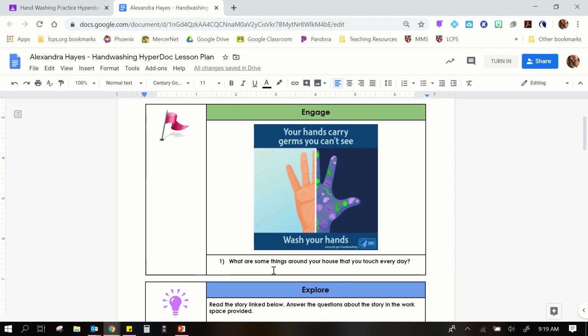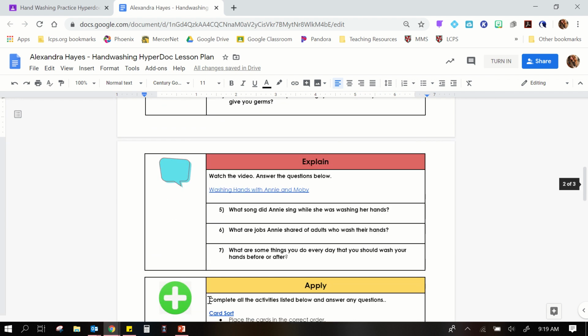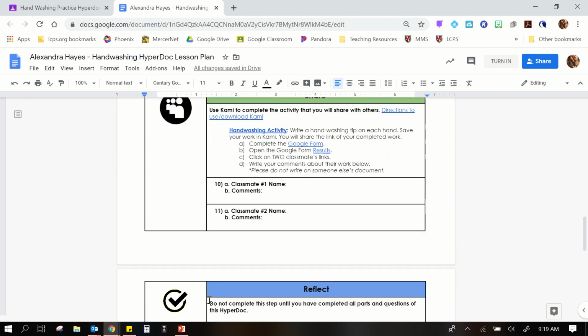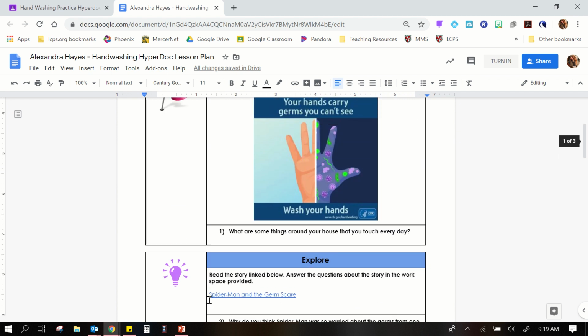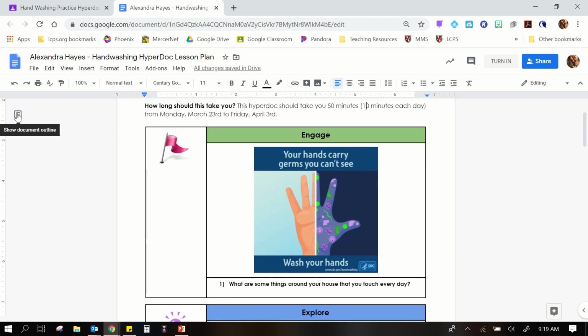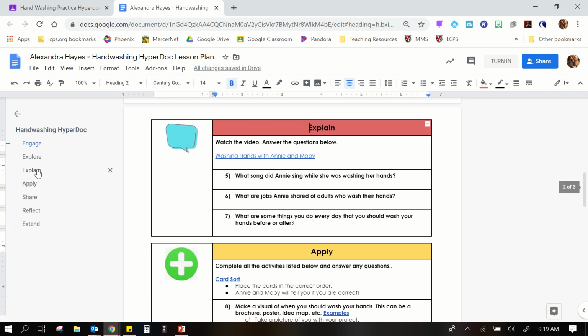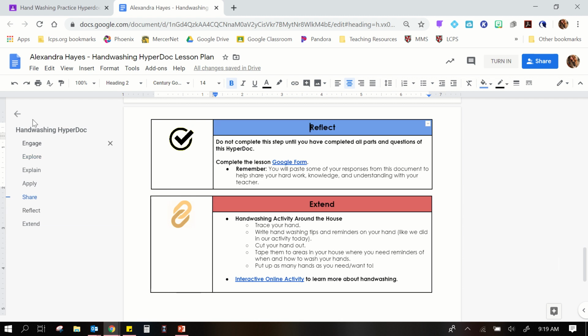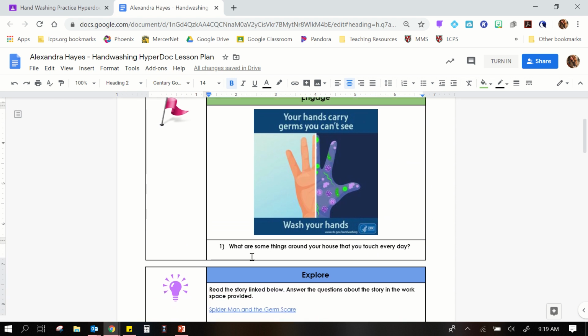All right, now on to the setup. We have the engage, the explore, the explain, apply, share, reflect, and extend. This is exactly what it will always look like from teacher to teacher. And the cool thing too is if you hit this little outline over here on the left, you can click to where you need to go in the document. So if you've already done parts of it, you can click to where you ended up. Again, it is not expected you get this all done in one day, so that outline tool can be really helpful for when you come back because, again, Google Docs saves all of your work.